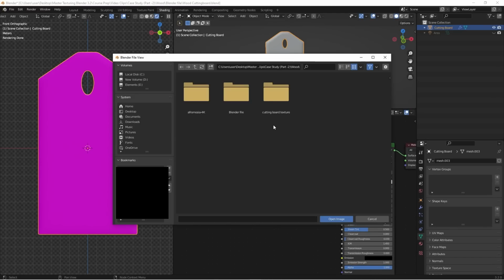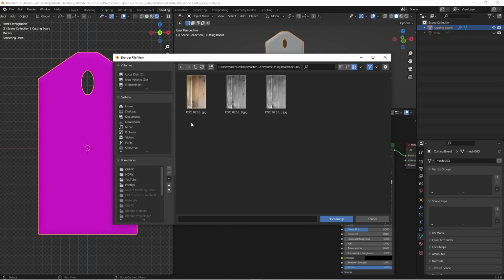Then we are going to find the cutting board textures in here. As you can see, we have 3 images. These are the textures that come with this 3D model, and this is the color map. I don't know why this one says B and this one says D. I'm assuming the B represents the bump map and the D represents the displacement map.